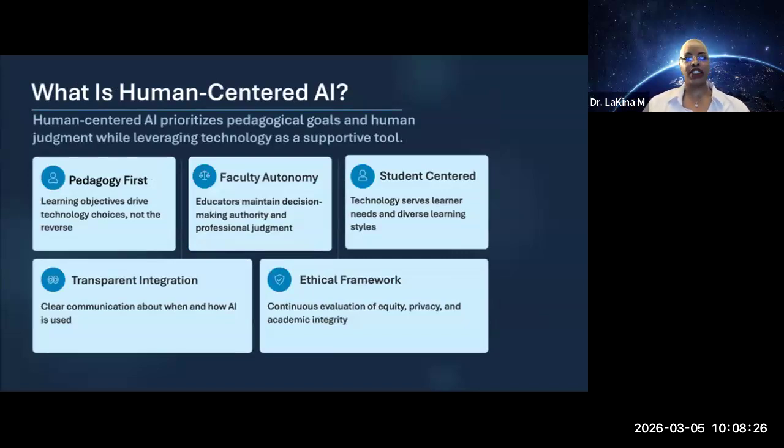It is student centered. That means that we consider how AI affects different learning styles, different preparation levels, and different access realities. It is transparent. Students know when AI is used as well as how. And finally, it operates with an ethical framework that includes equity, privacy, as well as academic integrity. So this is not about efficiency alone, it's about alignment.